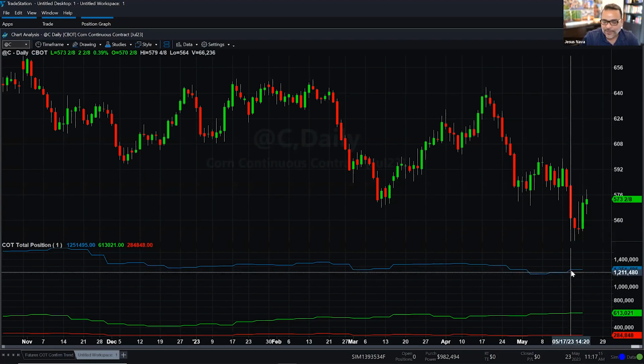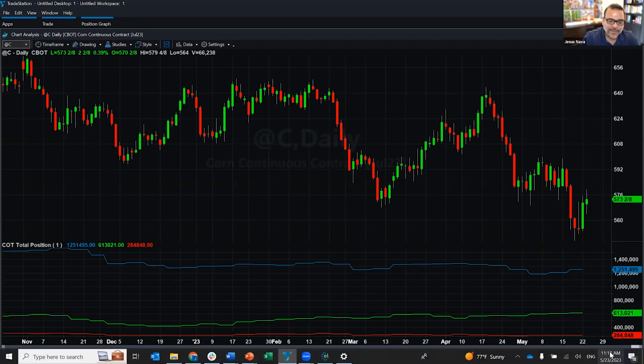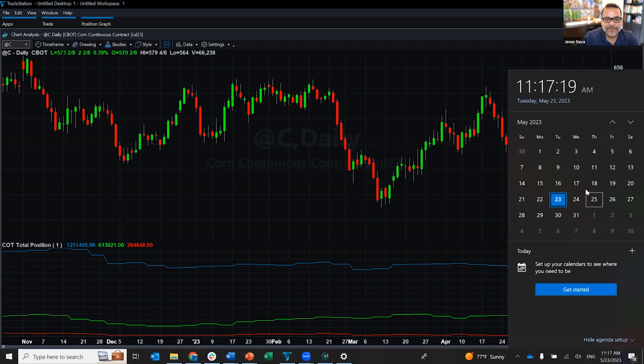So what date is the 17th? If I go here to my calendar, we know that the 17th was a Wednesday. And as we learned from the PDF, and you can Google this as well, you can Google, how often does the CFTC release COT data? And you'll see that it releases the data on Friday. So the data was released on the 19th, but it was data from the 17th. That's when the data is processed.